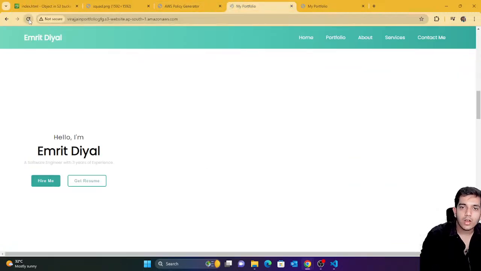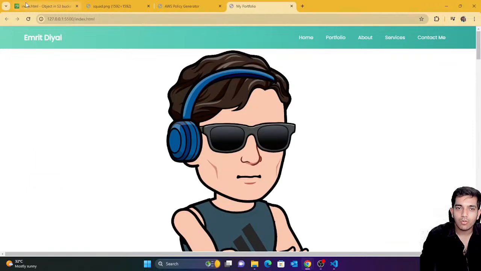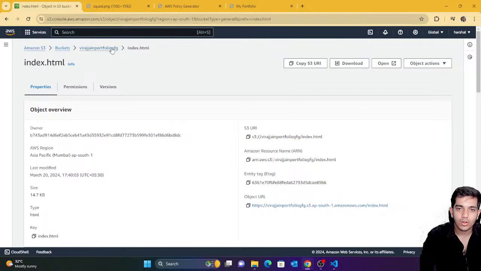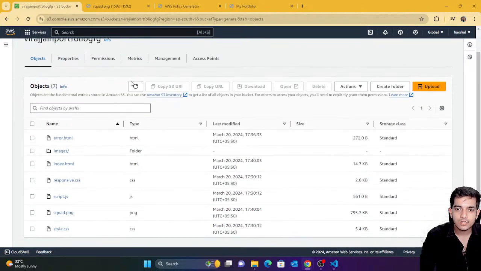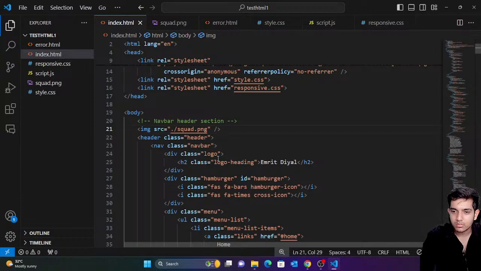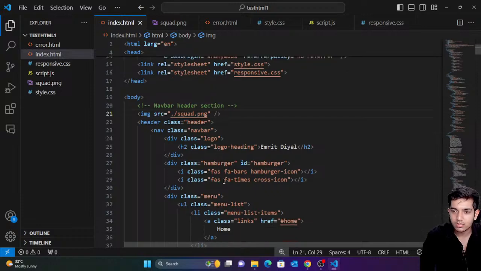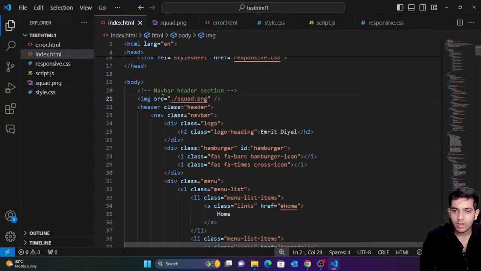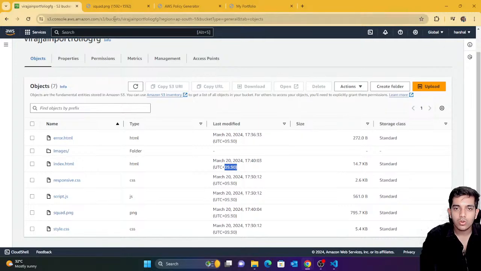I think the code is not updated yet. Let's wait for a few minutes. I think it would take some time to update the code, but it would be done. You can see that this index.html is just now uploaded. Perfect. Let me check it again. So we have got this index.html, and here I have shown the img tag. Perfect. Now let's go to our website.